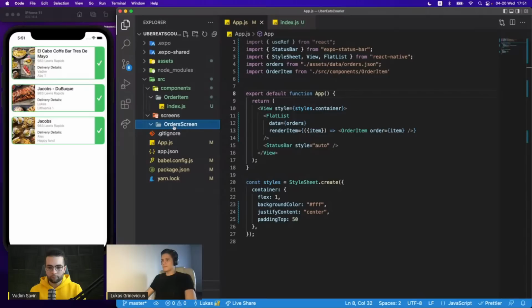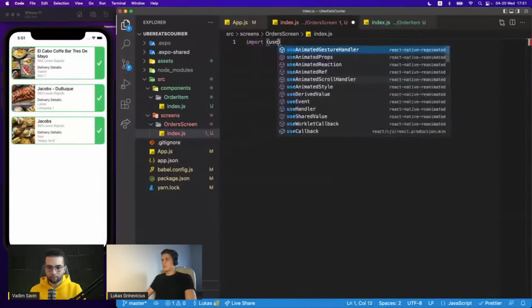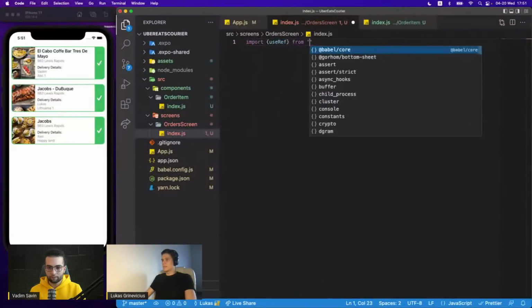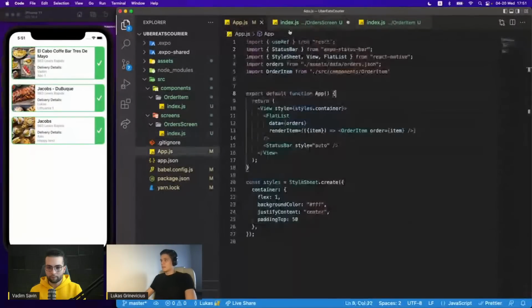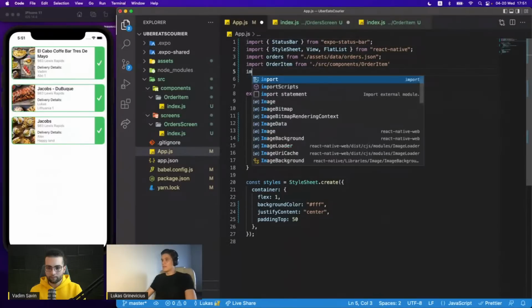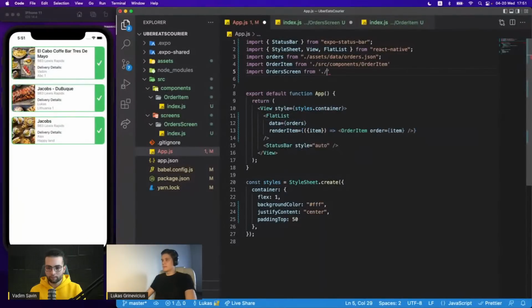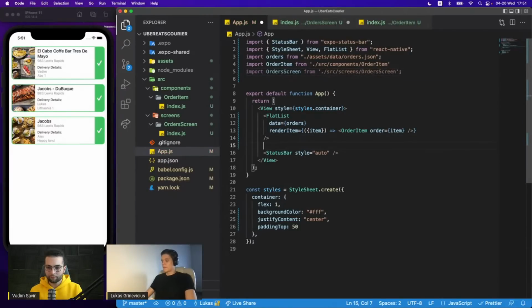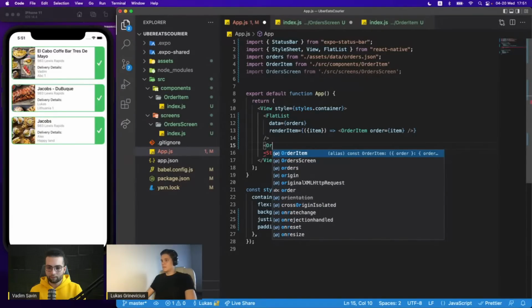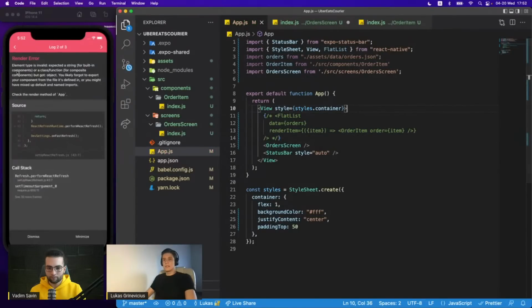Okay. Let's open index.js, and as I said, we'll need to import useRef from React, so we can delete this one from here, and also probably right away import OrdersScreen from source slash screens slash OrdersScreen, and have OrdersScreen here. And now let's comment out this one for now. Save it.